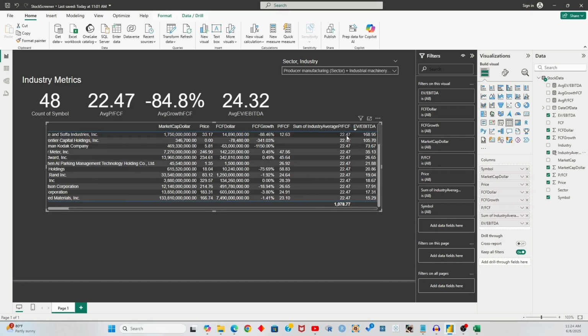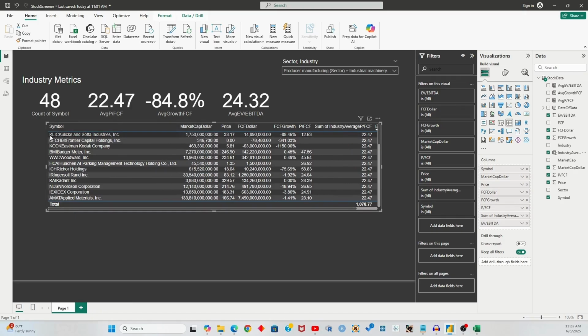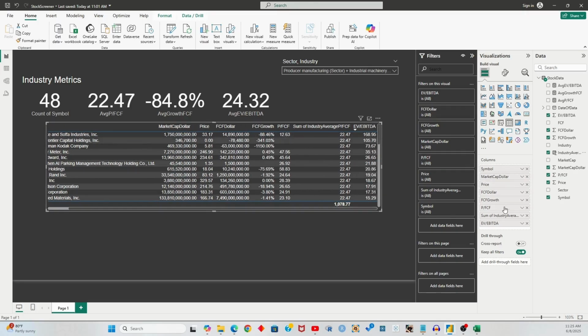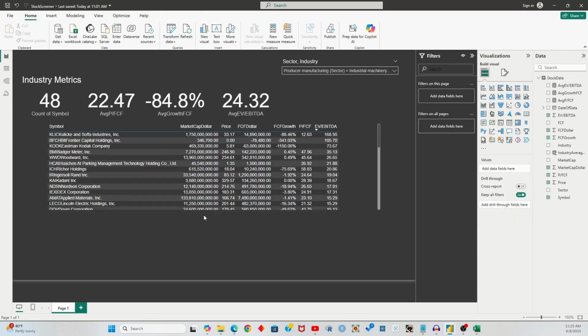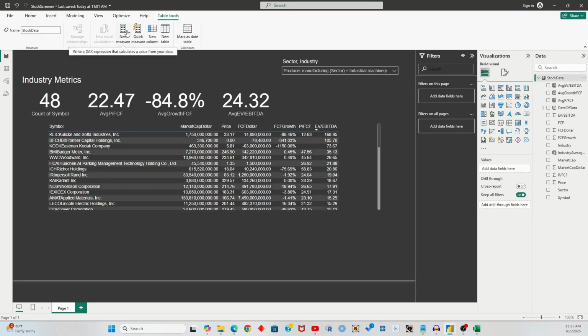Now we can say, hey, 22 is greater than 12. That means perhaps KLIC ticker industries is trading at a discount. So that's the goal there. Instead of having to compare within the table, I think it'd be more convenient if we created a filter.